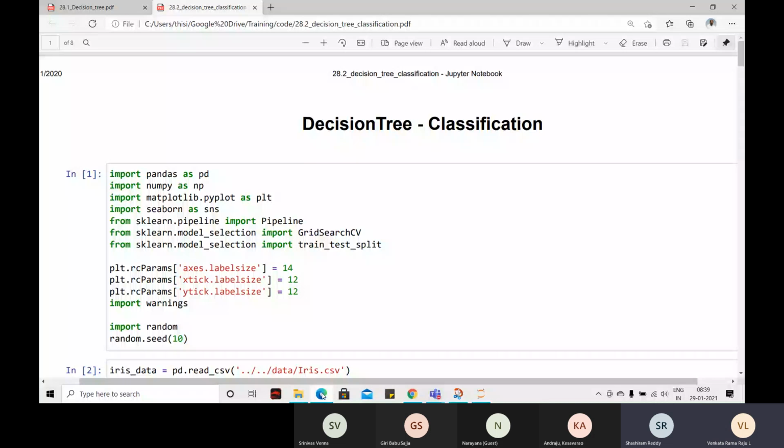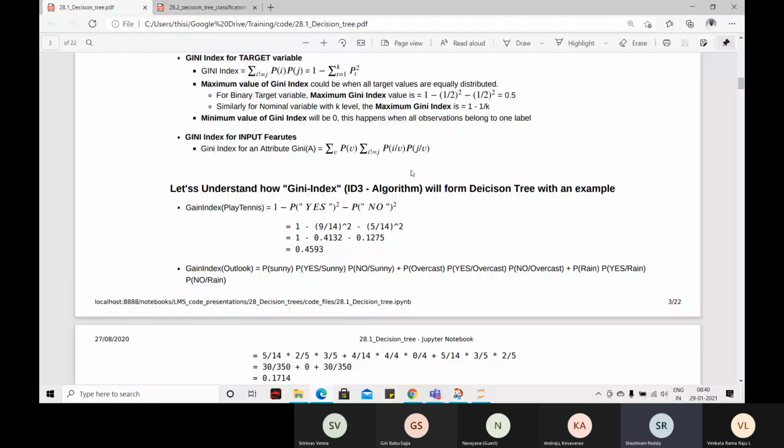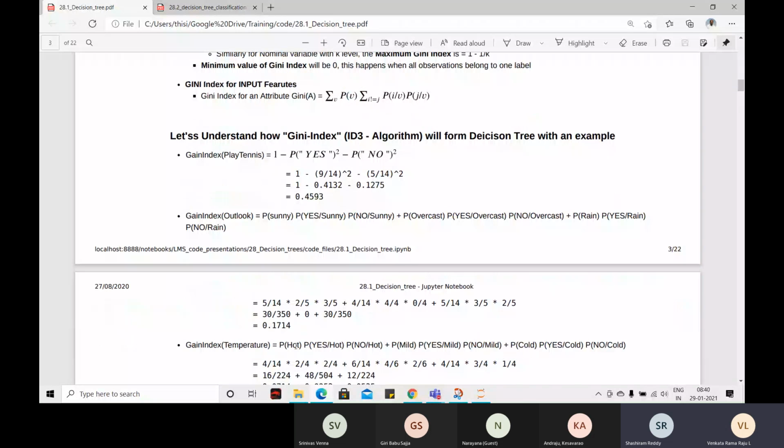So the Gini index for input features. The formula is Gini of A. Let's say we take the first feature, that is outlook. Sigma V, where A is the outlook, and V is the distinct category in that. See here, outlook is the A.